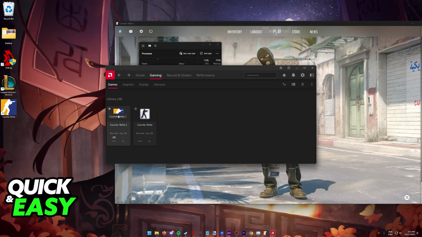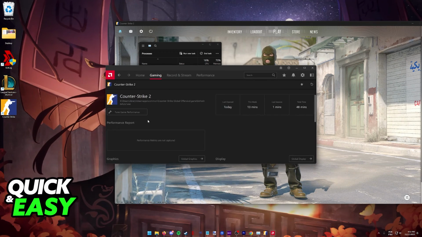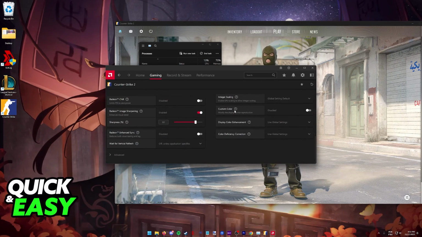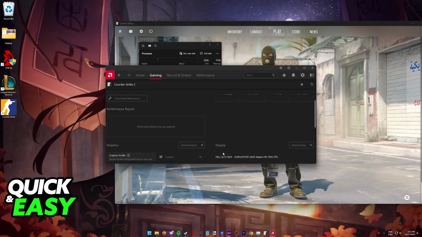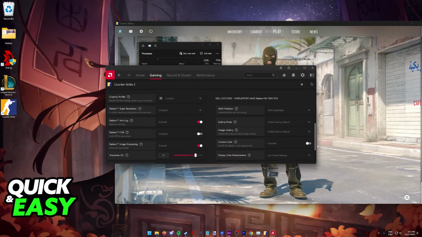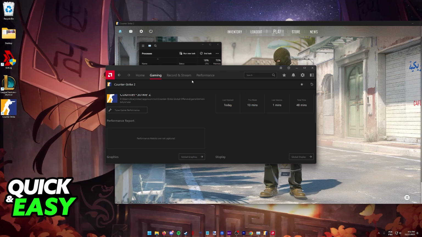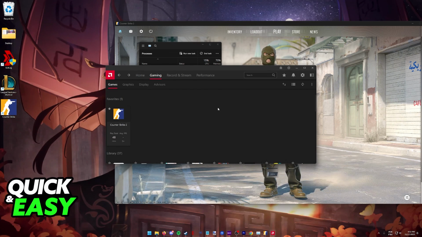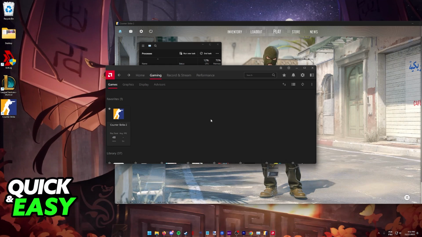You can now favorite the game and it is going to be available for you to use inside of the AMD software. You can manage this at any time, it is going to track your hours, you can change the display options, and everything is going to be available inside of the AMD software. Make sure that you do this process on the latest version of the software, update your drivers, and it is going to be available in here.